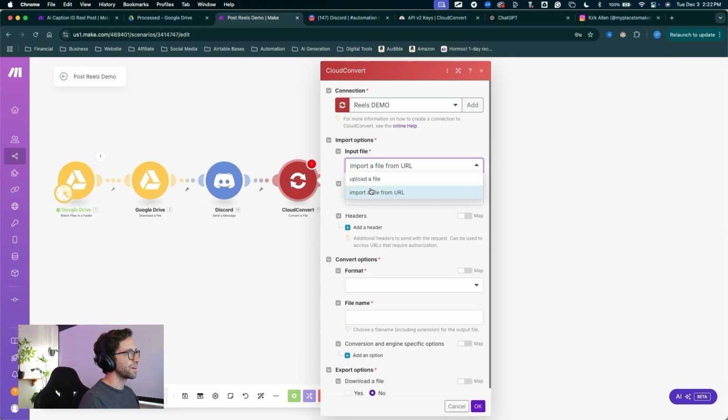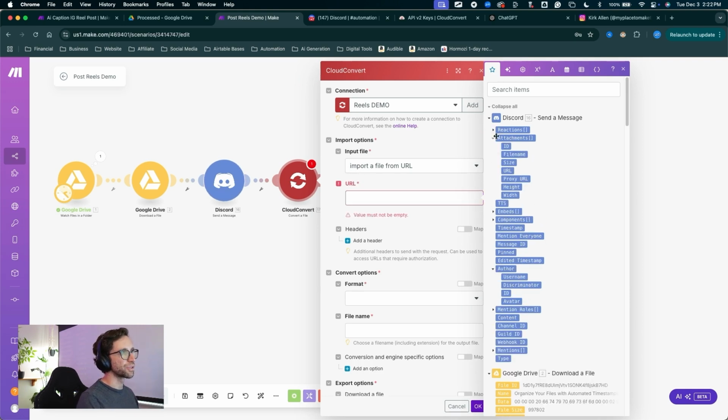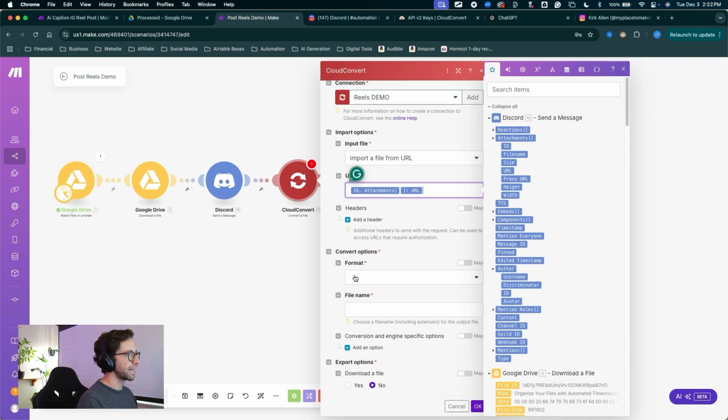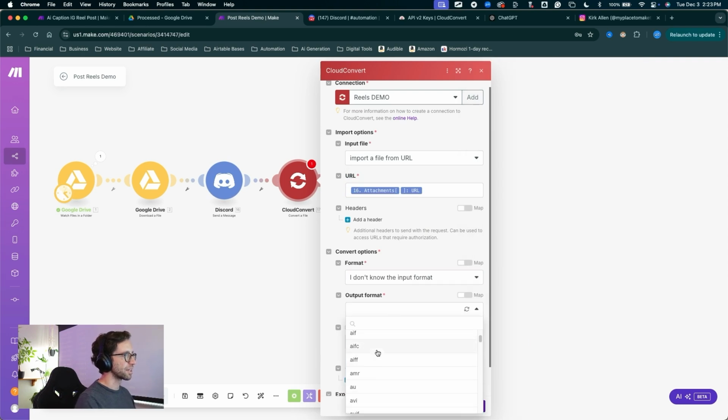For the input file, we're going to import a file from URL. For URL, we're going to find that from Discord. Again, we're hosting our media on Discord to get that URL. So I'm going to drop down the attachments and find the URL. Scroll down for the format. Say, I don't know the input format, or the output format. We're converting the video into an MP3. We're taking the audio of the video, converting it into MP3 so we can get the transcription.